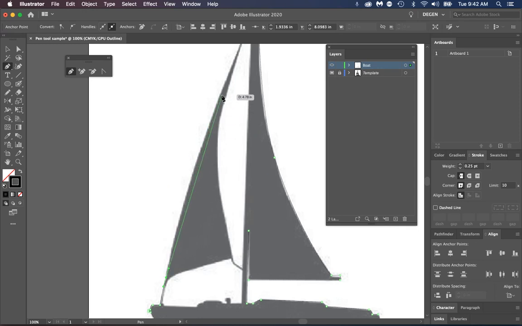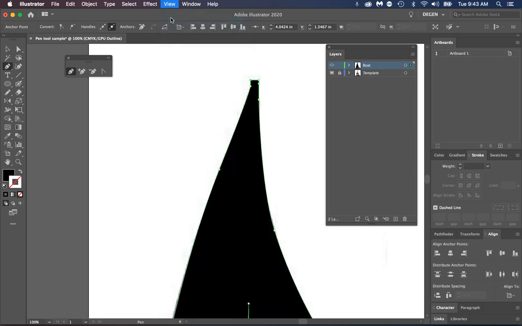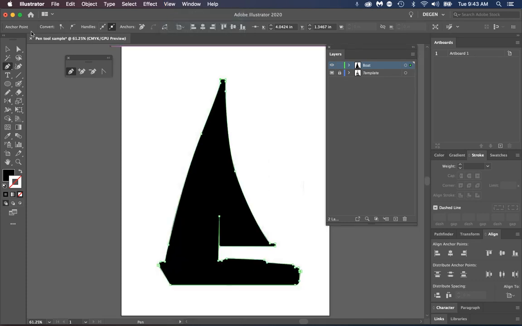Now, judging the distance, it just takes practice for you to understand how you can work and manipulate these curves. So now, and come back. Notice that I'm coming back full circle and close my path. I want this to have a black fill, no stroke. And if I go to View, Preview mode, and zoom out, I can view my results.